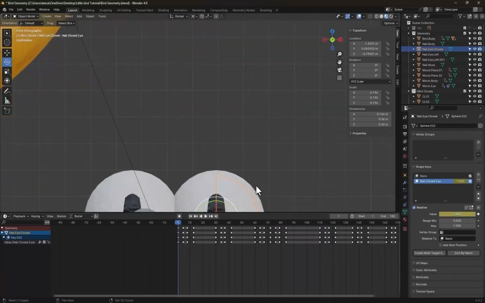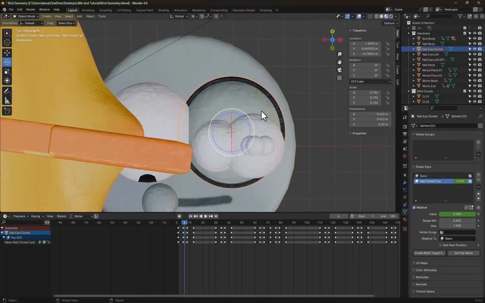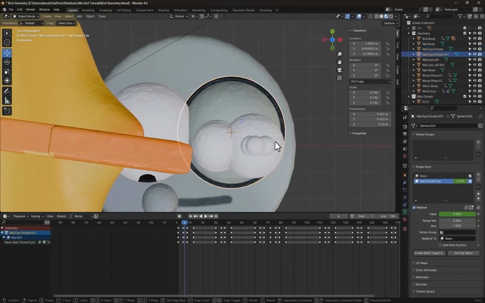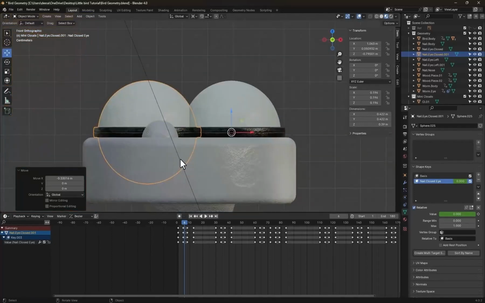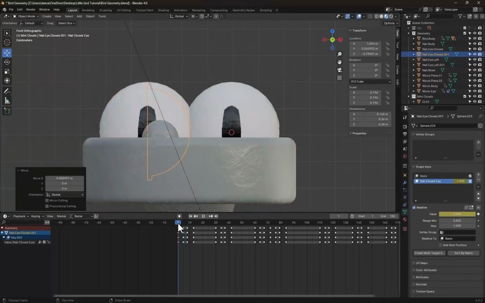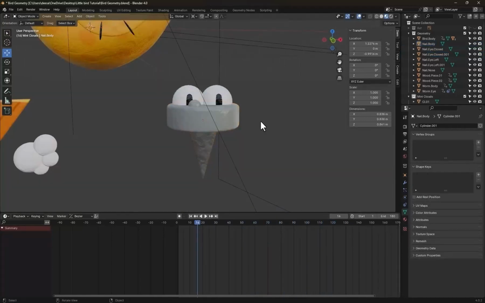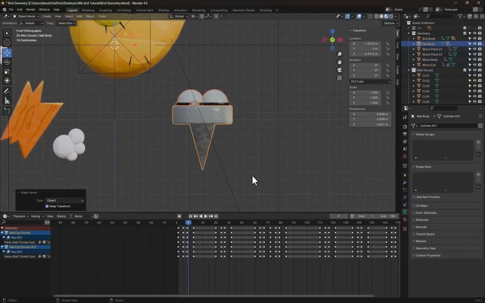I just want to duplicate it in the top view. Press Shift D and move it in front of the eye. So right now they are both blinking. And now I can select all of this, the eyes, the nose, and finally the body. Press Ctrl P and select Object Keep Transform, and that's it.